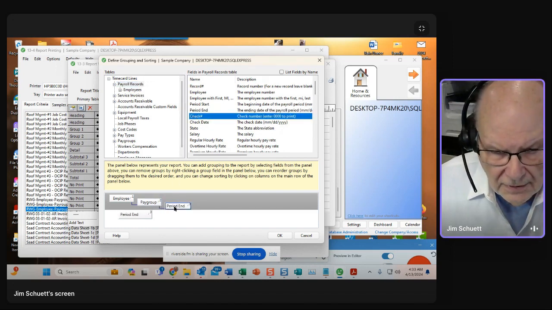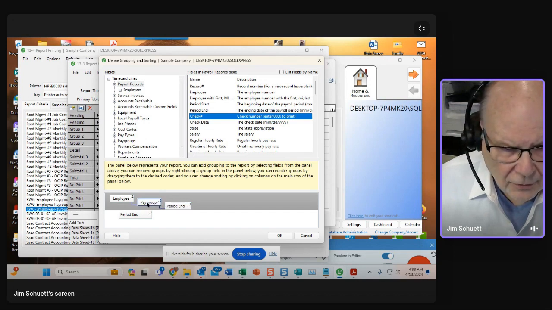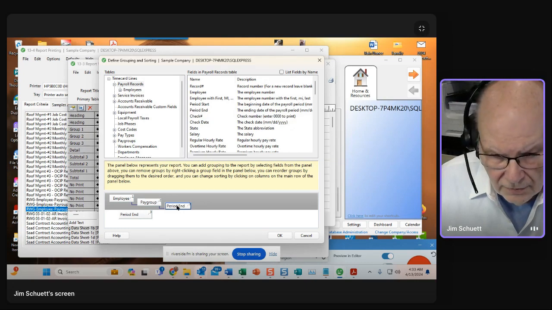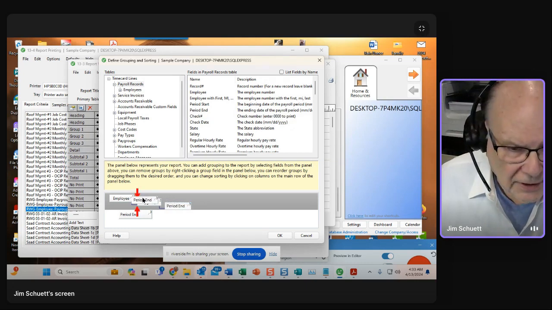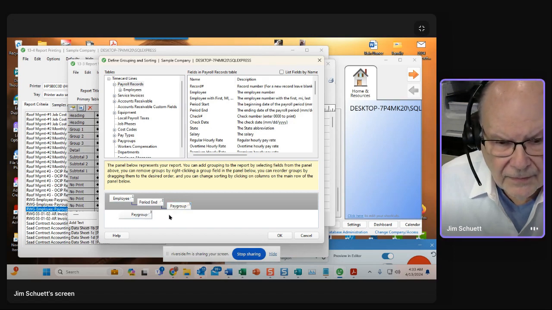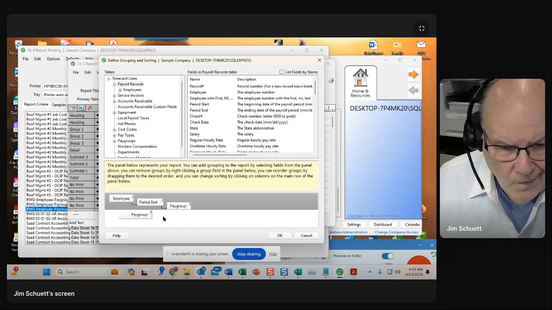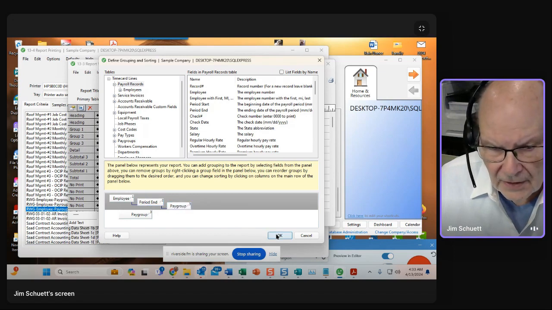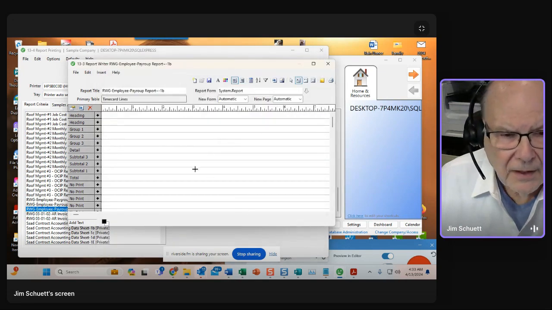Now I've decided to make pay period before pay groups. And this is how you do it. You just click on there and left click and just drag it to the spot you want it. Now, group 1, group 2, group 3. Don't pay attention to this right now. So we've got our 3 groups. Well, we'll see how this works. We may end up switching these back again, or taking pay period out altogether. So let's go ahead and click OK.